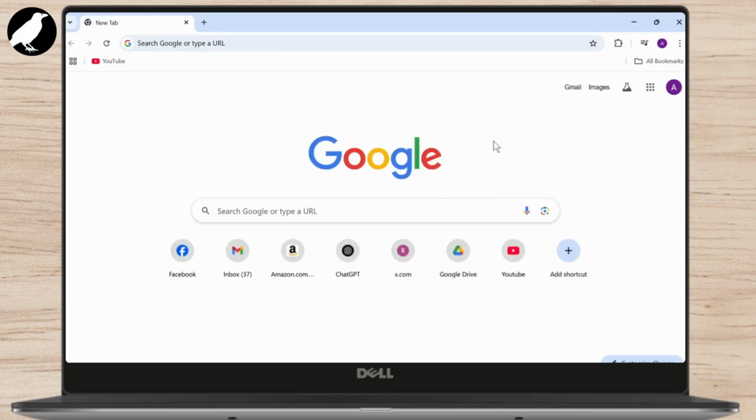And with that, your Google Chrome settings, your Google Chrome data and your bookmarks and stuff like that, everything are now backed up. And it's that simple.